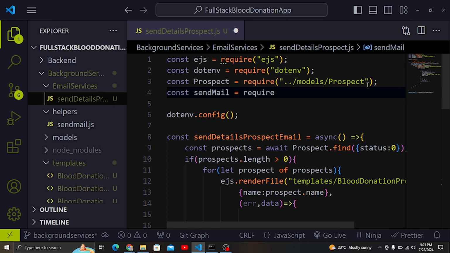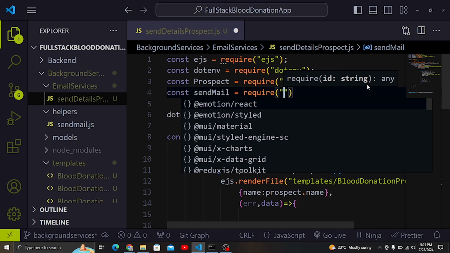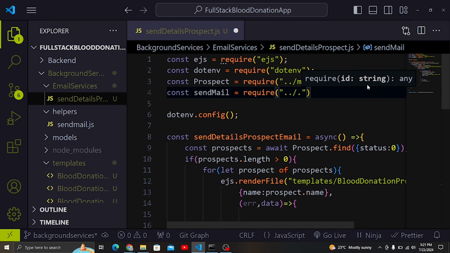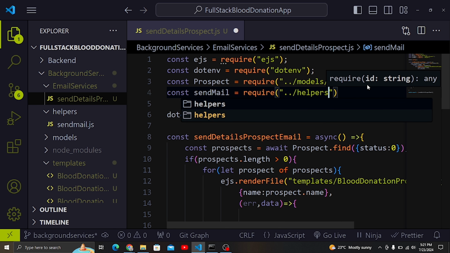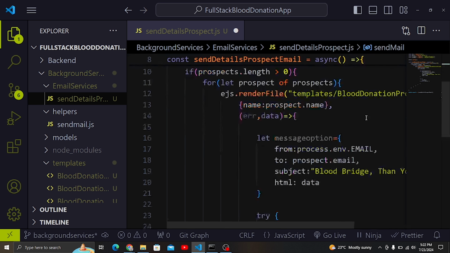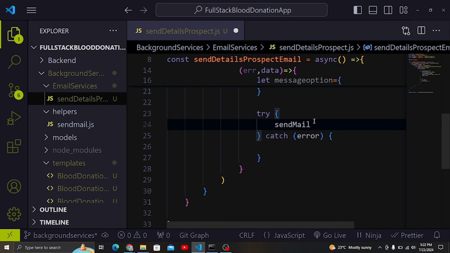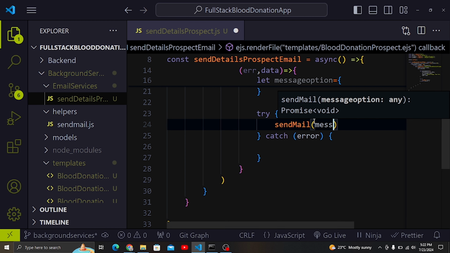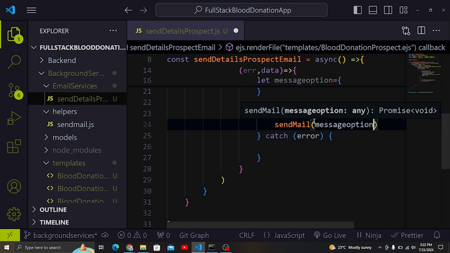Here we are going to have the sender, or the from helpers. We are going to import it from helpers, and then the function that is called send mail, like that. We are going to call that function here, and now pass in the message options. You can see the message options that we have created above here.